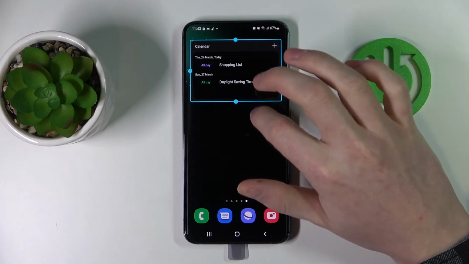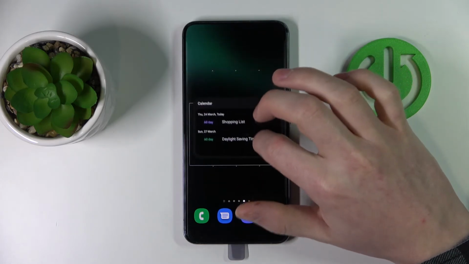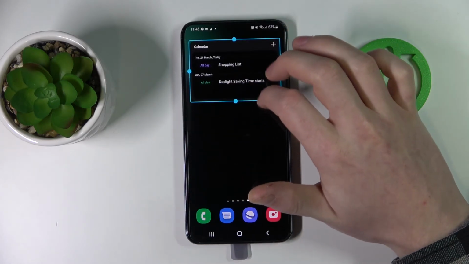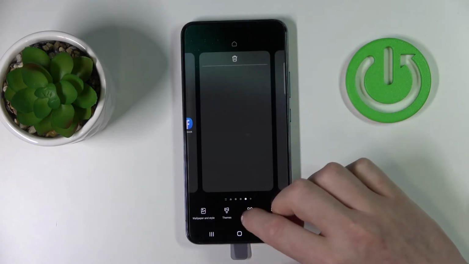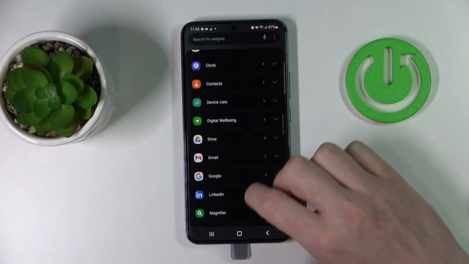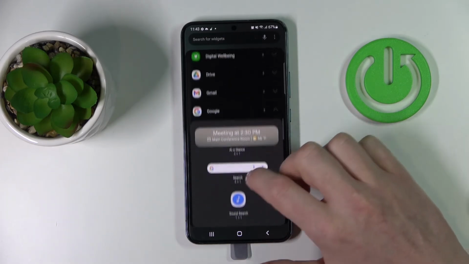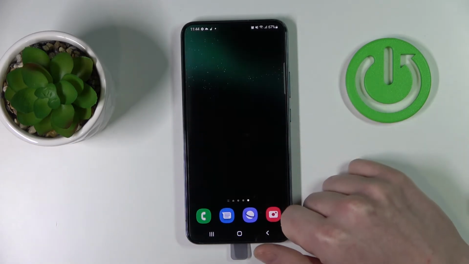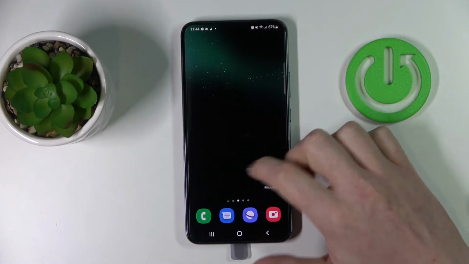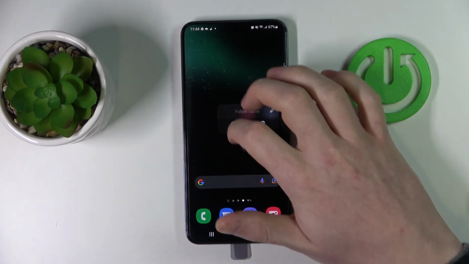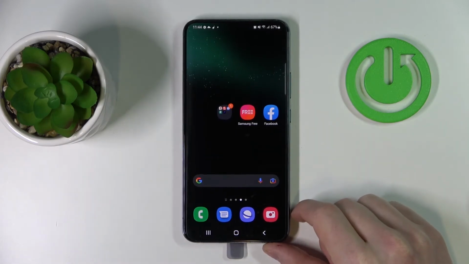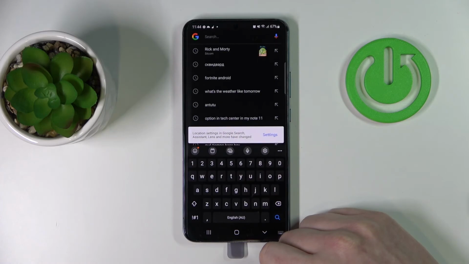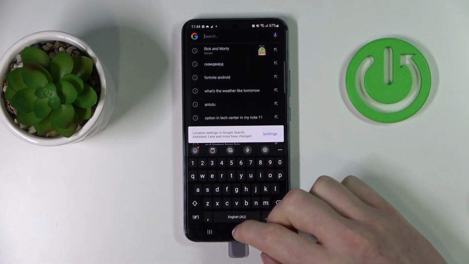We can remove that for now. Remove. And now to add another one, and this will be the simple Google search button. Add. We already have it here. And what it does, it basically takes every function from Google. You just press on it and start searching for anything you want to find on Google.